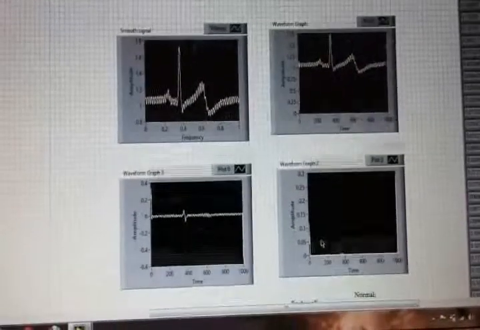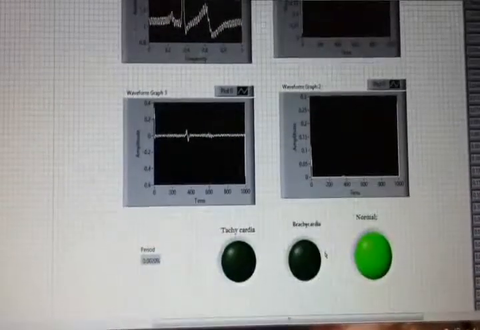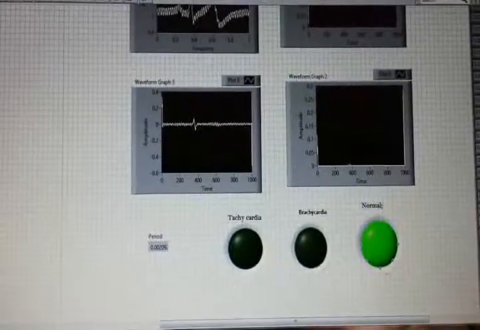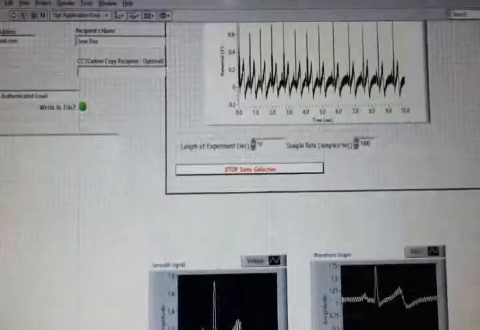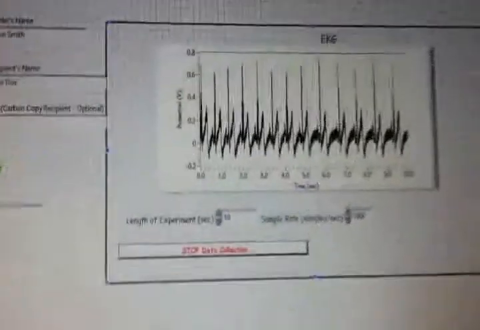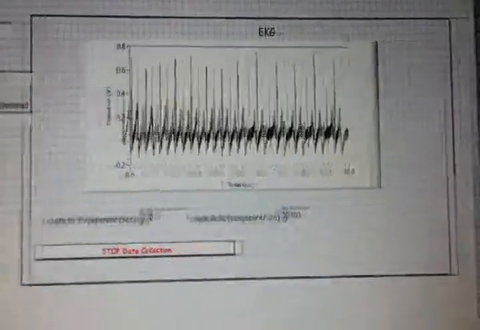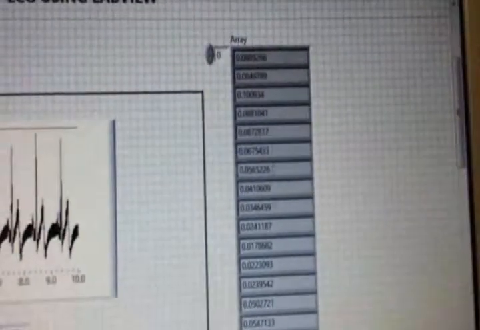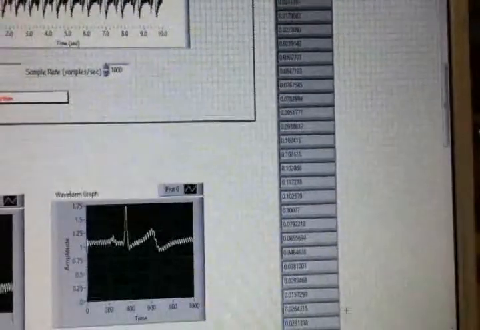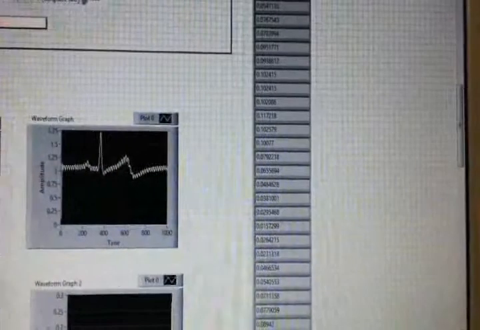The graphical data provides the type of signal we got, whether the patient is affected by tachycardia or bradycardia, or is normal. If it is normal, the normal indicator glows, and it is given along with the heart rate values. The values of the EKG graph are stored in an array, each and every value of the graph.